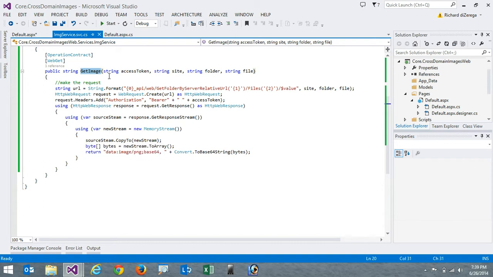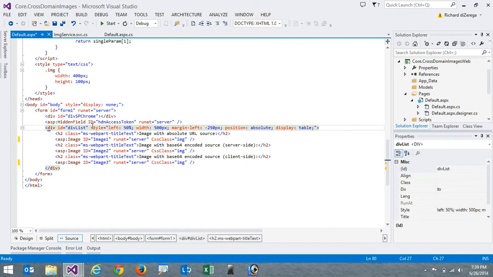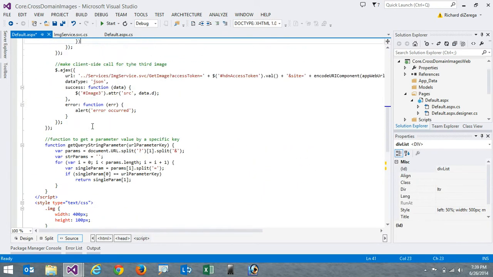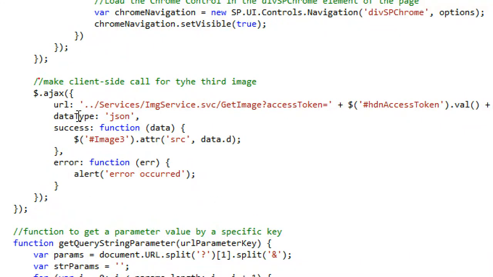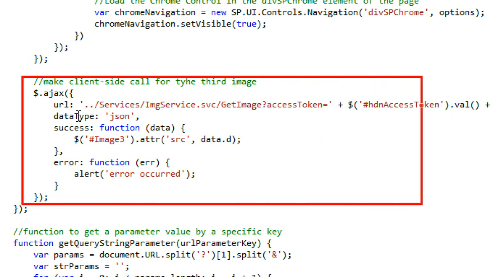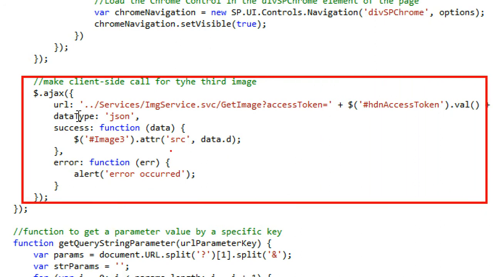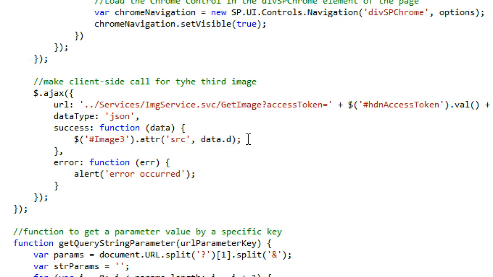I'm also going to call it client side. So I have some script up here that's loading my Chrome control. But the important part is this block right here. This is where I'm actually calling my image service, and you can see I'm passing it the access token. I'm doing a JSON request. And then once that data comes back, I'm setting the source of my image. And so here, there's no authenticated client side needed. Nothing has to happen client side, because I already have all the details of the image that I need to display. So let's take a look and see if the magic all works.